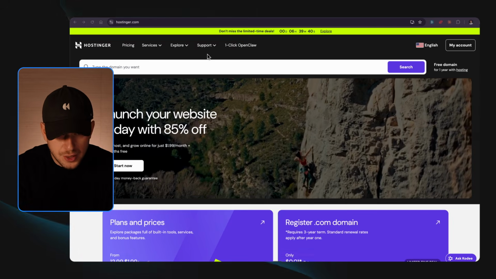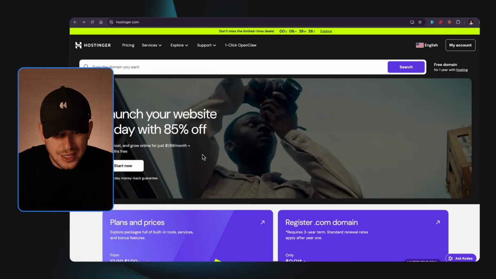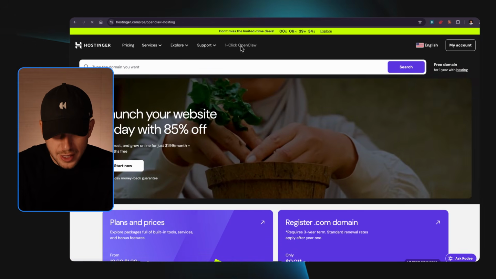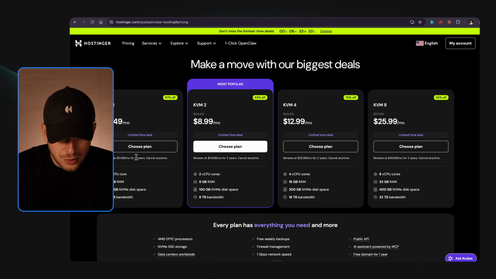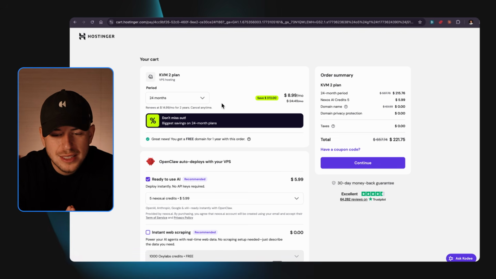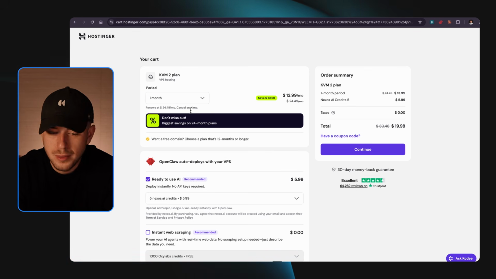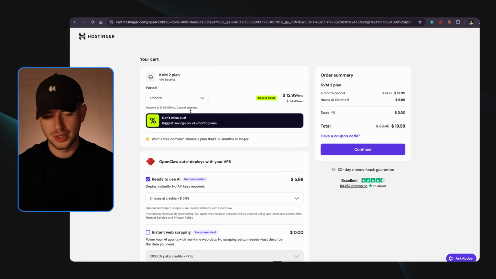The first thing you need to do is go to the Hostinger website. And you'll see here that we have a one-click OpenClaw setup. Let's go here. If we scroll down, what we're looking for is the KVM2 plan. Okay, let's click choose plan. And first of all, let's change the period from 24 months to 1 month. So there's no need to sign up for a 2-year plan right now.